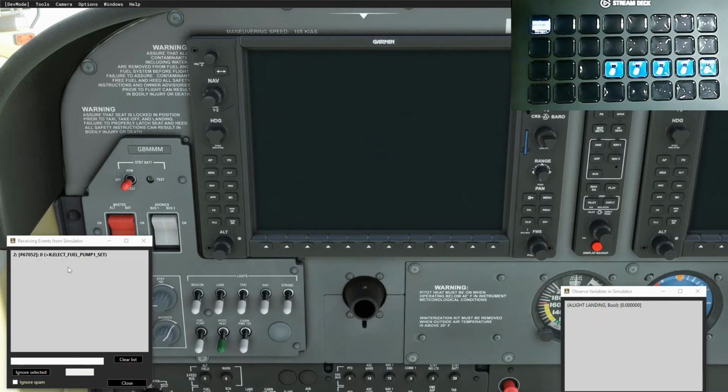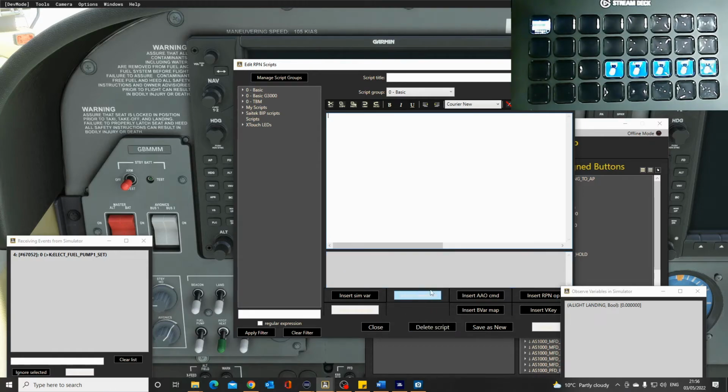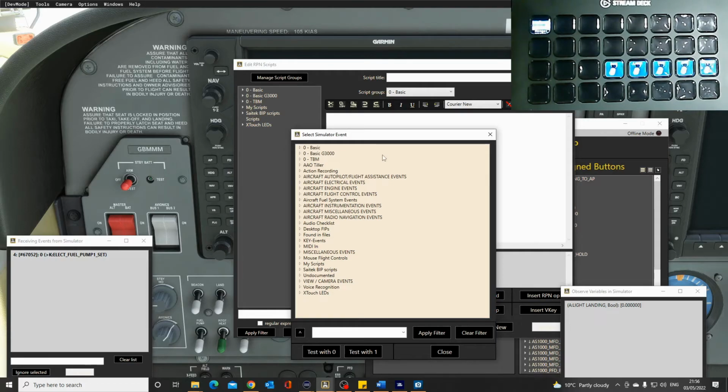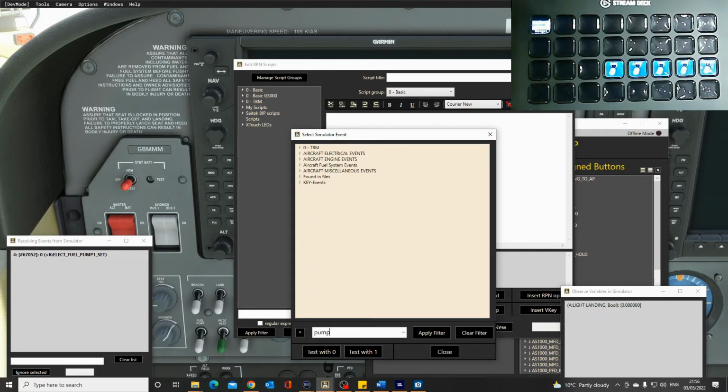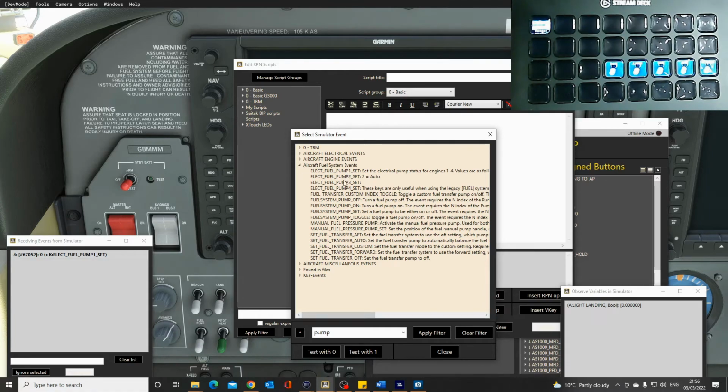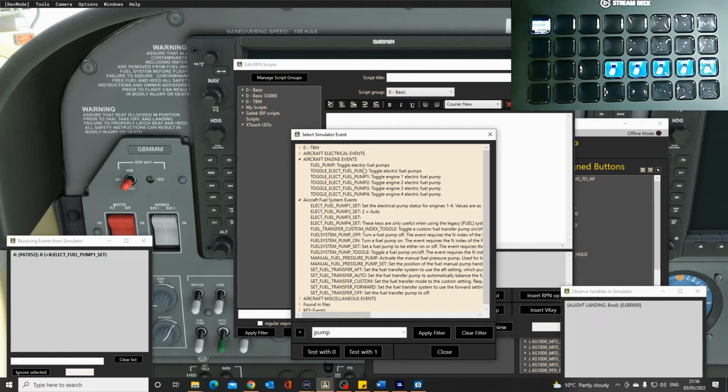Fuel pump 1 set. That looks like an on-off. We need to see if there's a toggle for the fuel pump. So we'll do the same as before. We'll have a look through the sim events. Is there a toggle? Toggle fuel pump. Toggle electrical fuel pump. I think I'll go with that.